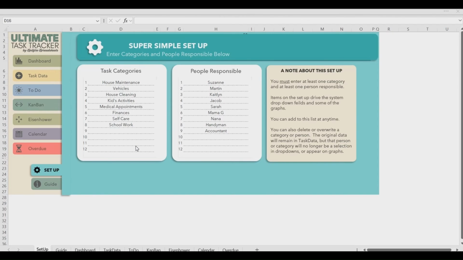Schoolwork. Maybe it's for the kids' schoolwork that needs to be done to document when they're having tests and when assignments are due. Or maybe it's because Martin's going back to school and has schoolwork that he needs to keep organized and needs to know when he's going to be available and not available. So as you can see, a little setup goes a long way.